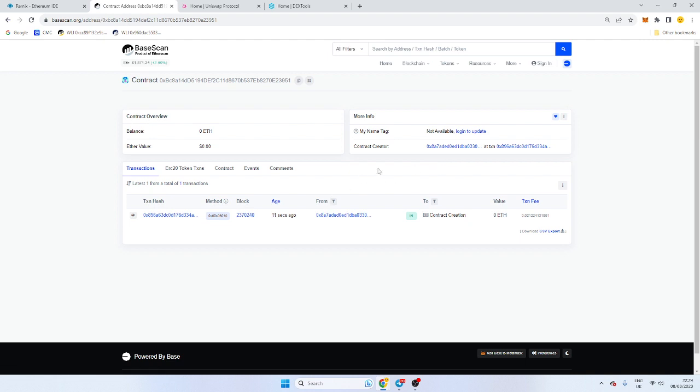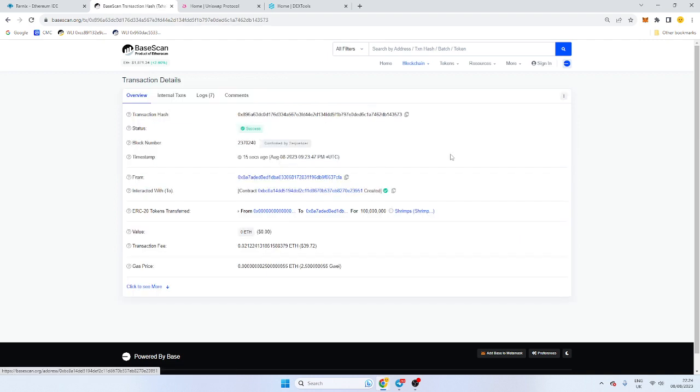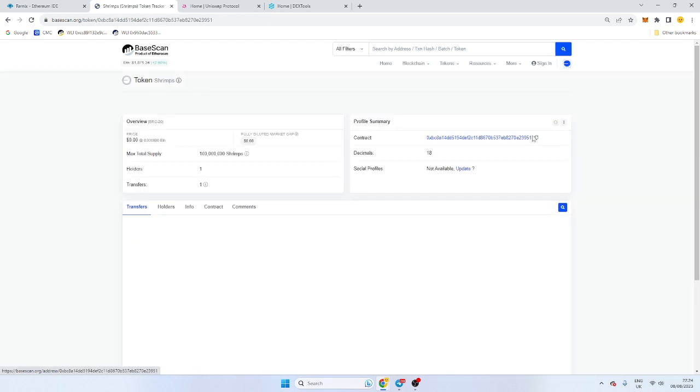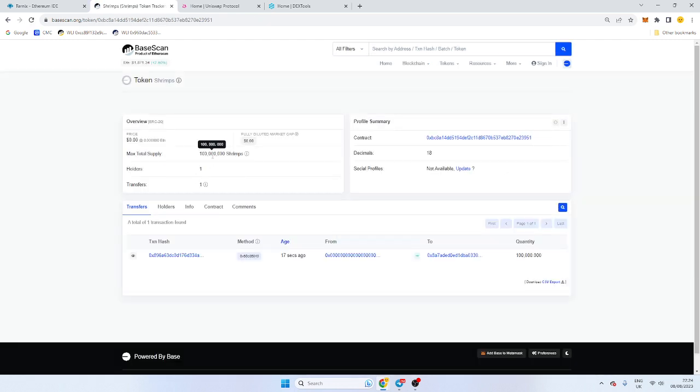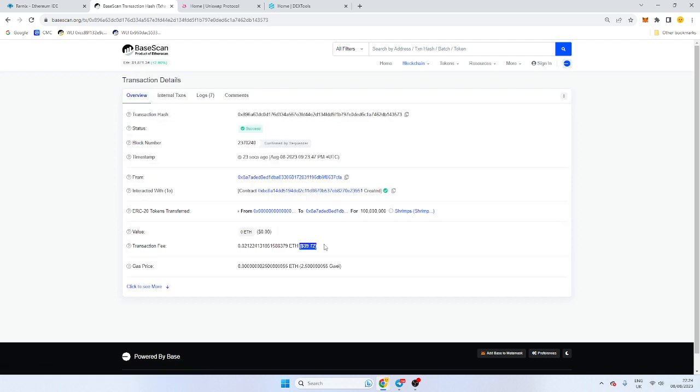So now what we want to do is find our contract address, which is here. And we've got 100 million supply. Everything's good. So if you want to check how much it costs, you can go here, it costs $39.